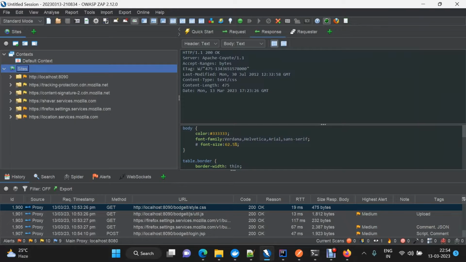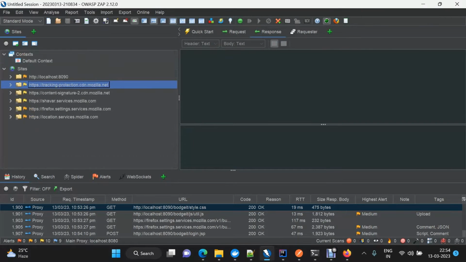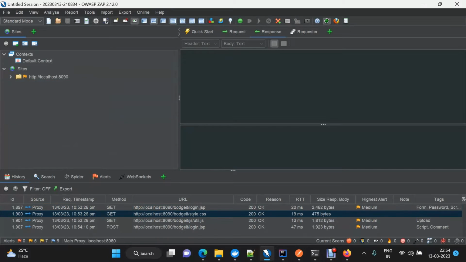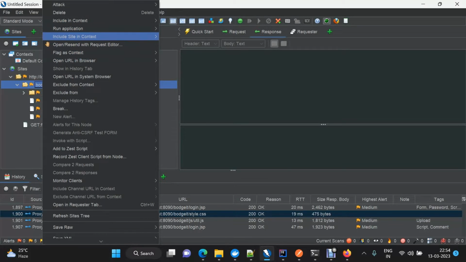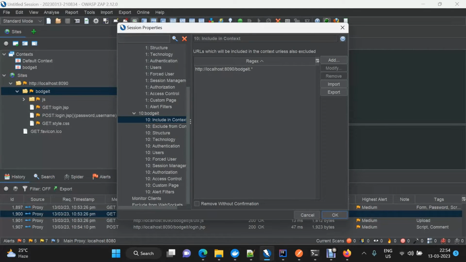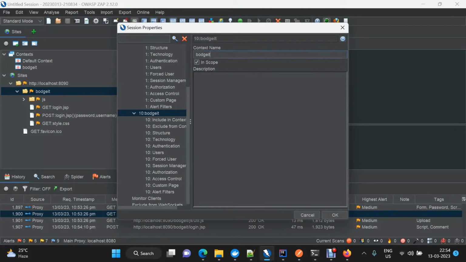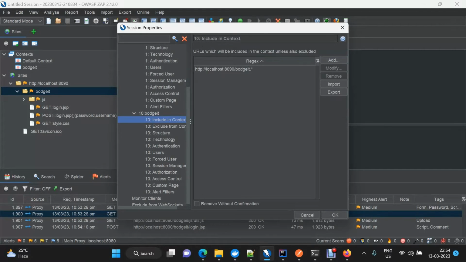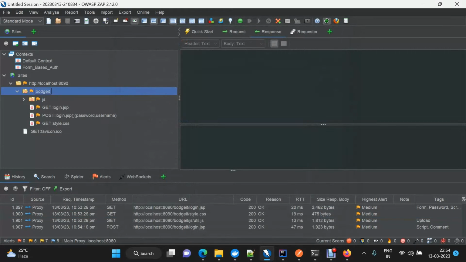Now let us do one thing here. We will remove all of these unwanted URLs, and these are the main things that we want. So first of all we need to create a context and include this URL there. You can just say include in context, new context, and just name it as form based. Include in context, that's all right. Just click on save.